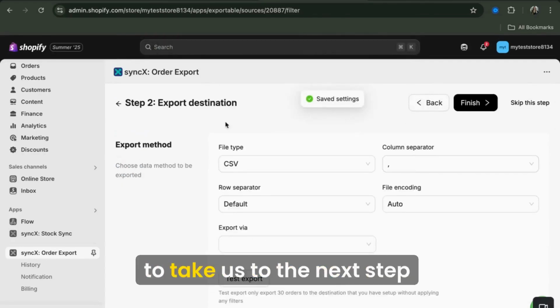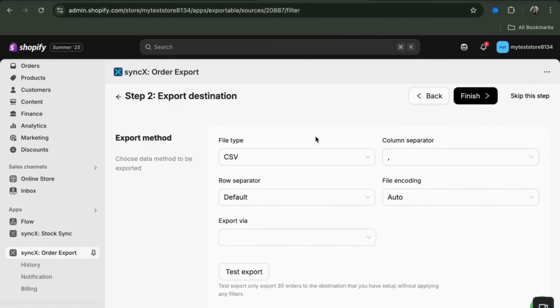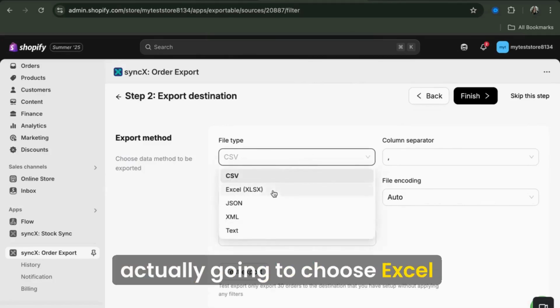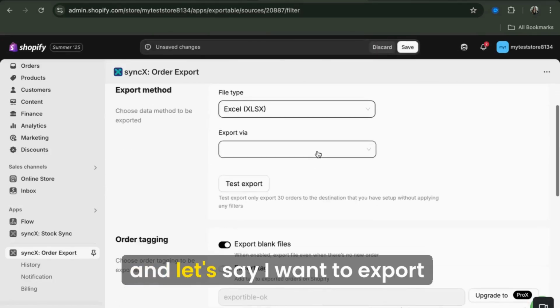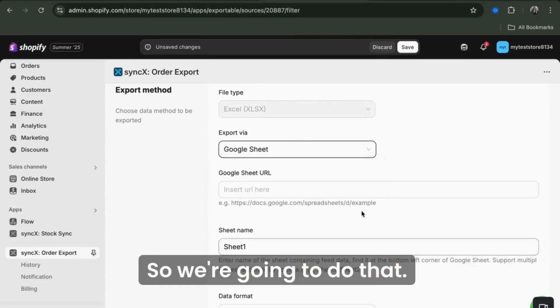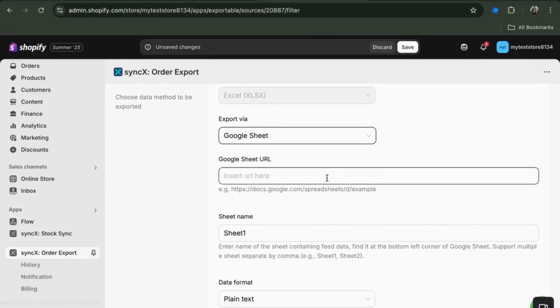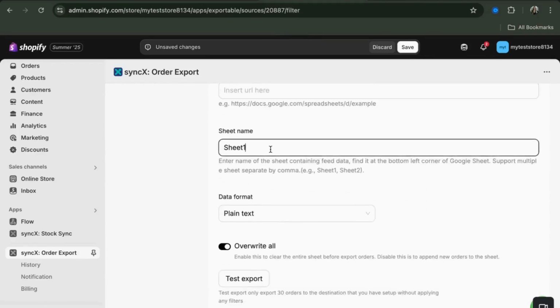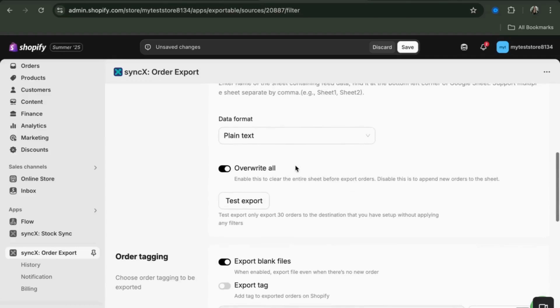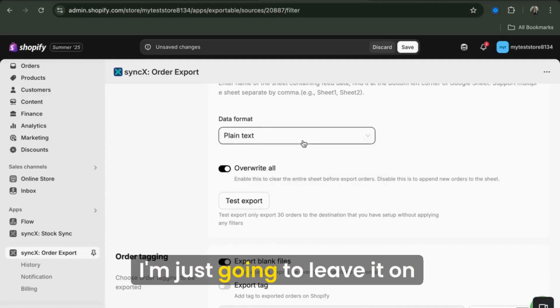And it's automatically going to take us to the next step here. So you're going to choose your file type. For this tutorial, I'm actually going to choose Excel. And let's say I want to export via Google Sheets. So we're going to do that. What you'll do is just put your Google Sheet URL here. You'll name your sheet as well. You can choose what kind of data format you have here. I'm just going to leave it on auto.